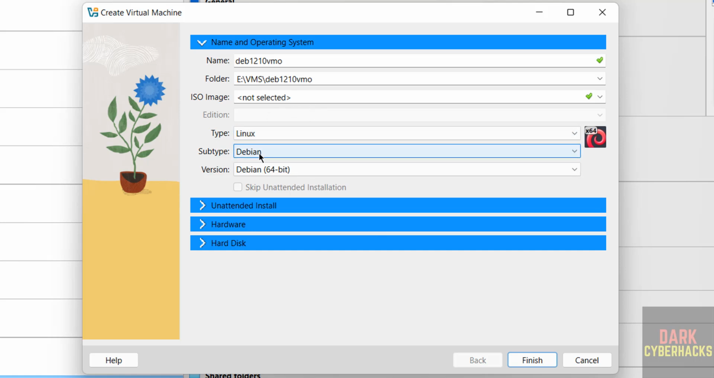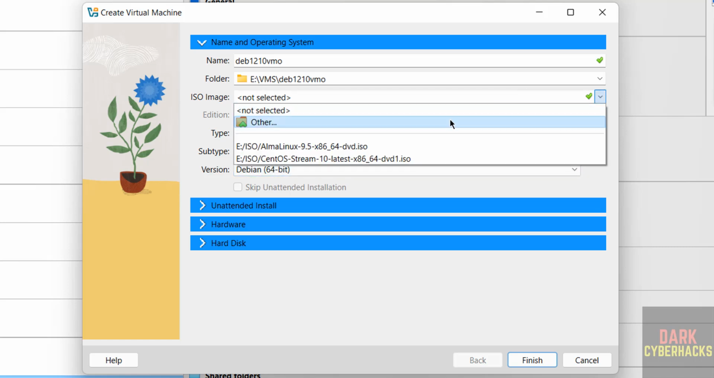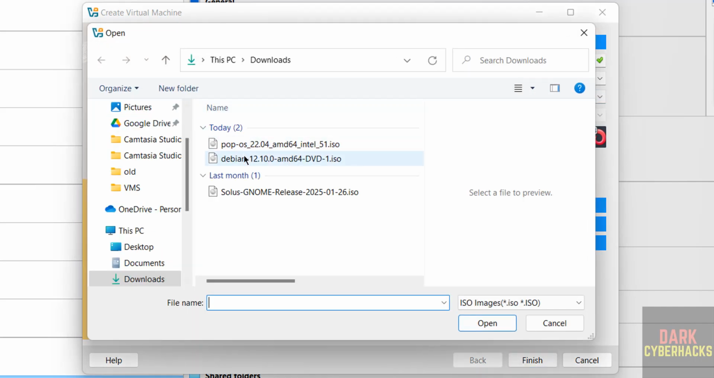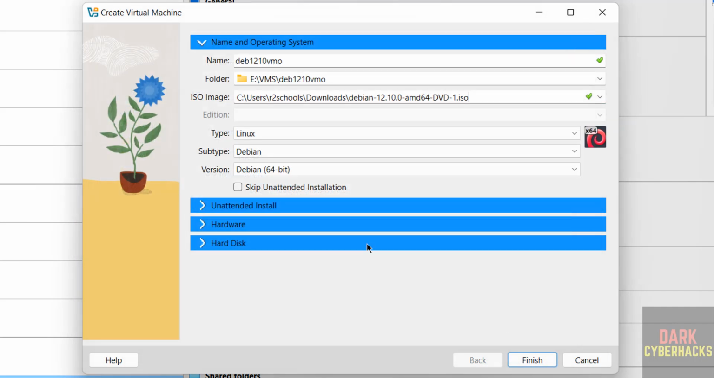See, once you selected, okay. See, type changes to Linux, subtype to Debian, and version is 64-bit. Then select the downloaded ISO file. Click on the drop down and select Other. Then select the downloaded ISO file. Then click on Open. Then select skip unattended installation.